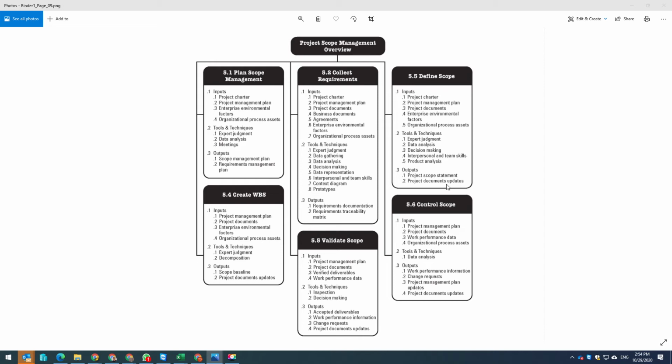Once the scope is defined, we will decompose it, and the tool and technique which is unique now. People keep asking, what are the unique things? For Create WBS, the unique one is decomposition. For any Collect Requirements thing, we will always have decision making, data analysis, or data representation. These are the unique things for each process.